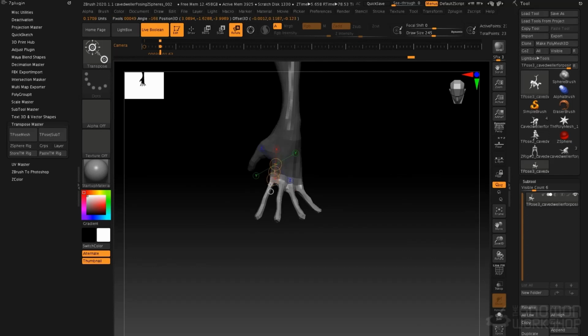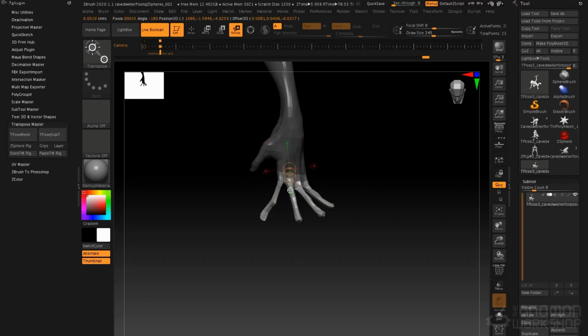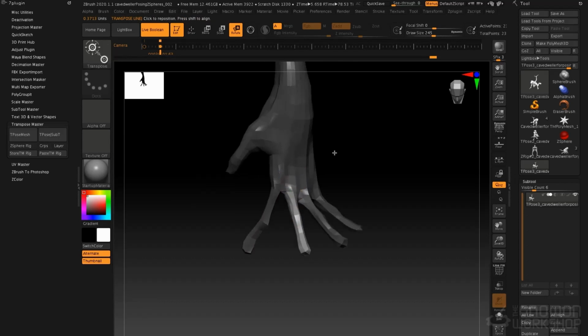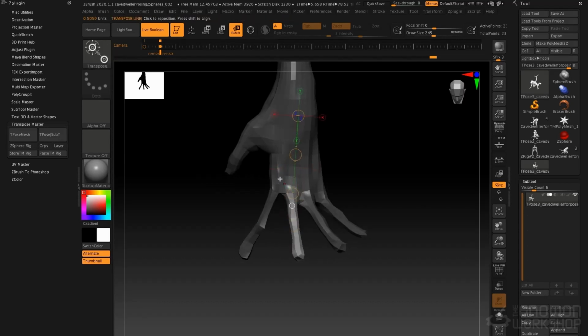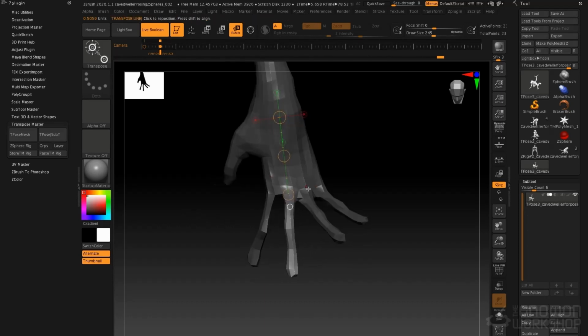Go to transpose and control, click and drag down to that first finger. Draw a transpose line, and then we will alt, click and drag to rotate those joints. Do the same thing for the middle finger. We've got to be really careful that we don't accidentally unmask portions. So there we go. Let's draw that transpose line. Move it inside the knuckle, and then just alt, click and drag to rotate that digit down.